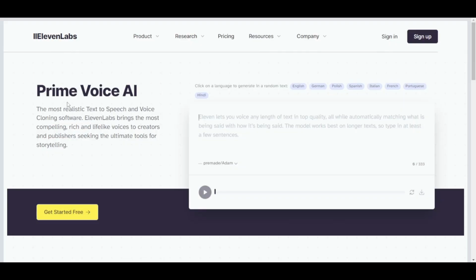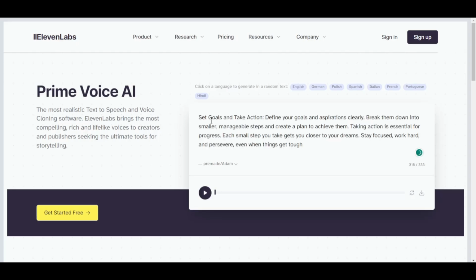Step 3. Head over to 11labs.io. This is a free tool that generates a voice like a real human. Paste our text here. Now hear his voice.